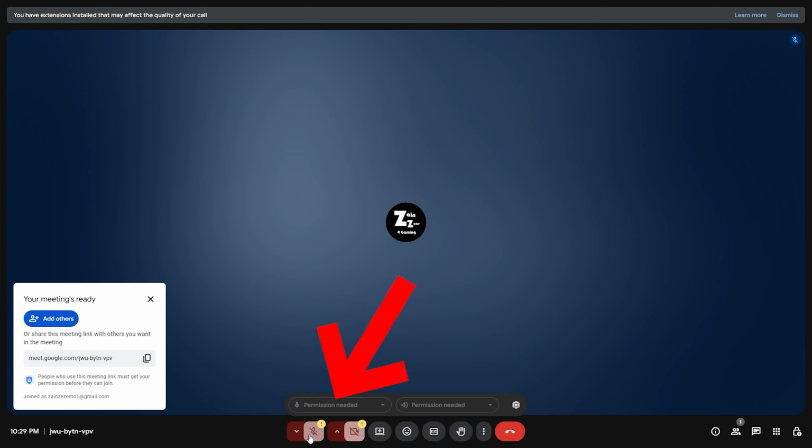Just make sure that you select your microphone and you have permission to use the microphone, and make sure that all the participants are using their microphones properly.